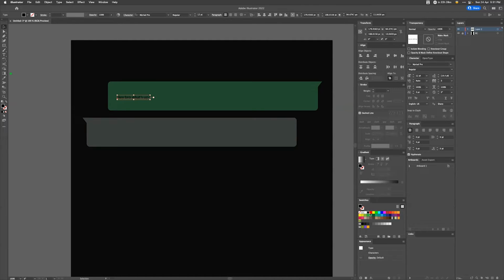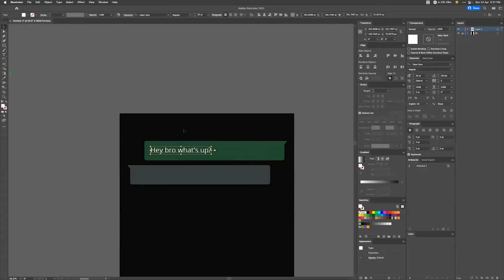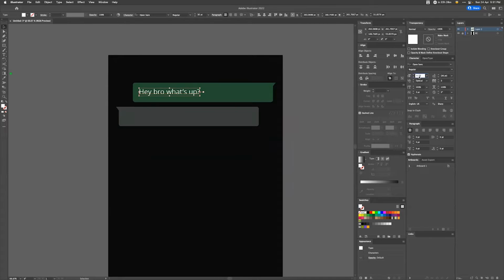It's way too small. I need to first of all make it white, and then change the kerning alignment to optical, and then change the font to, let's say, Open Sans. And then make it bigger, let's say 30 pixels. This is too big, yeah. So let's make it 20 pixels. Let's see how it looks. Yeah, this could work.